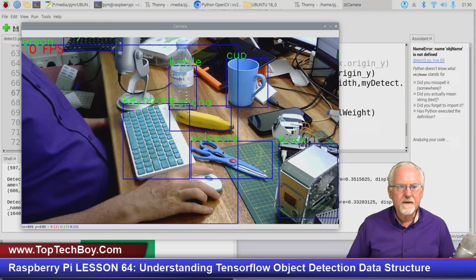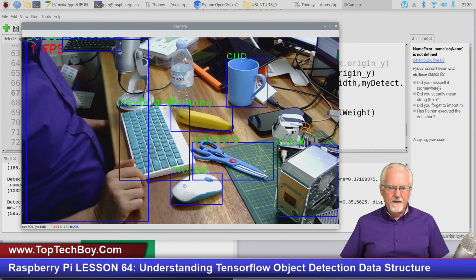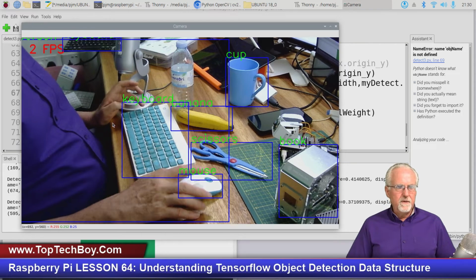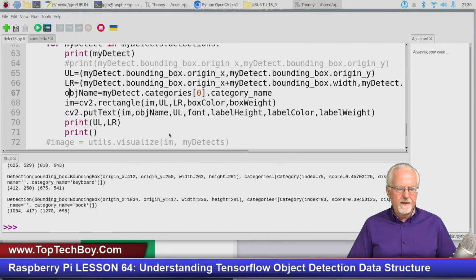Okay, look at that. Bottle, keyboard, banana, cup, scissors. Man, that is pretty neat. Okay, what do I want to do now? I want to get my frames per second back up.